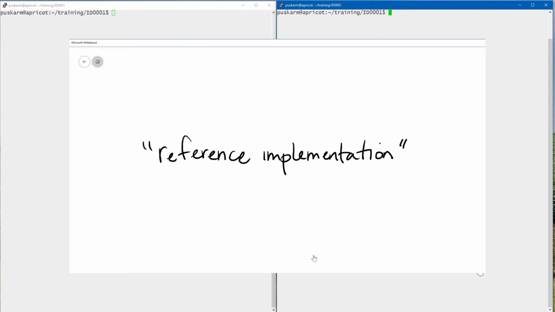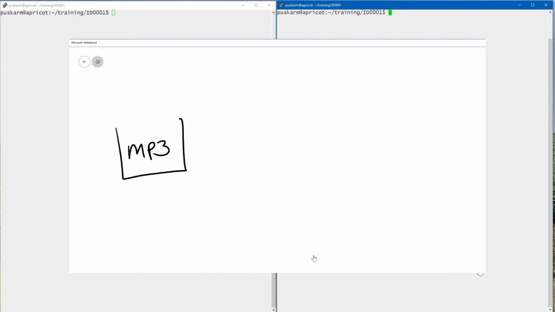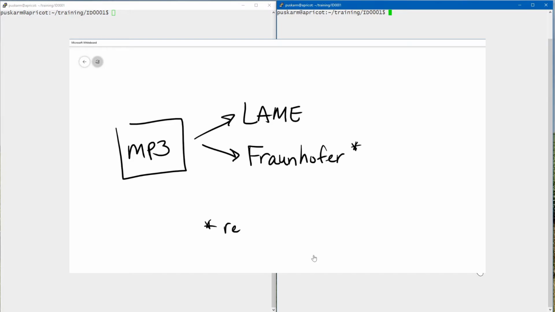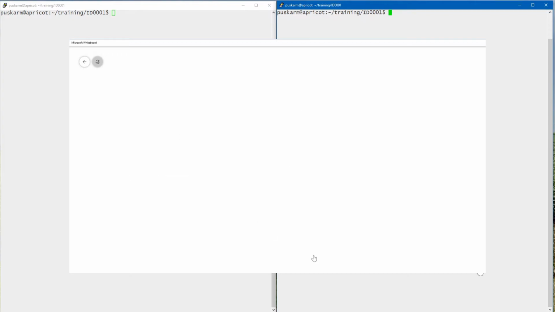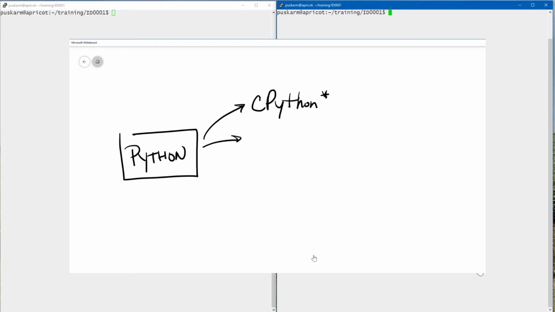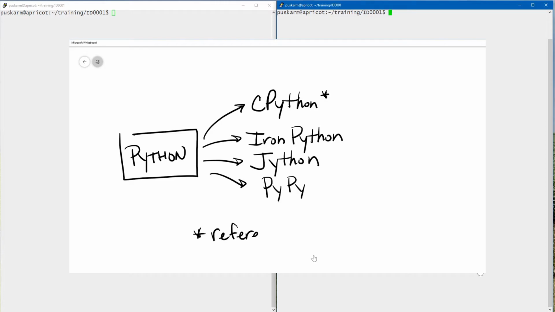Think of it like this: MP3 is a standard, and LAME is an implementation of that standard used to encode MP3 files. Python's the same way. Python is a language. It's a standard, and there are different implementations of it. CPython is the most common one, and it's also the reference implementation. So from this point forward, whenever I say Python, I'm really referring to CPython.